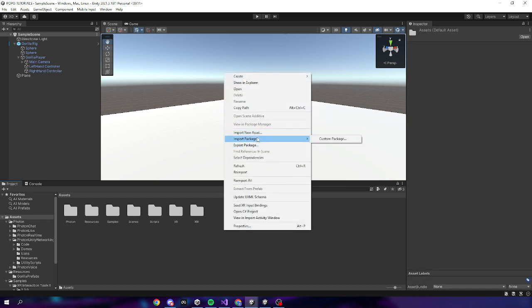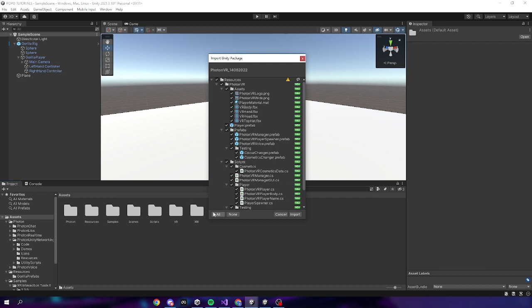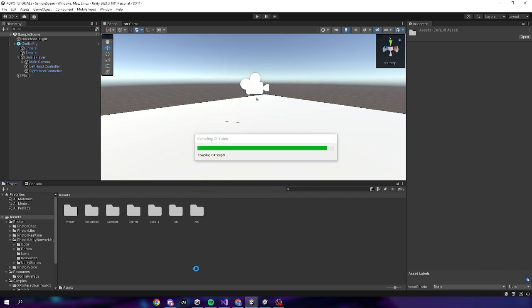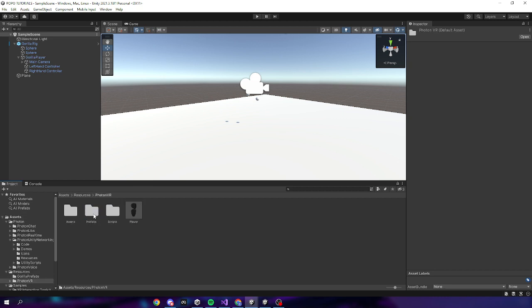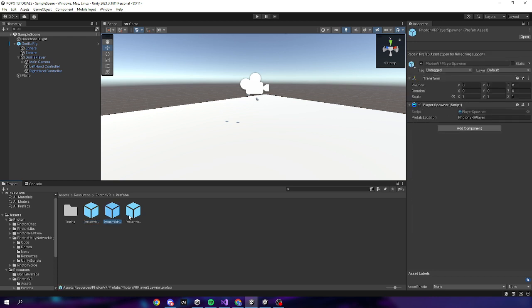Right click, import package, custom package, and you should see Photon VR down in your file explorer. Click open, click all, click import. All we've got to do now is wait. Once it is imported, you want to go to Resources, Photon VR, Prefabs, and drag in all 3 of these.